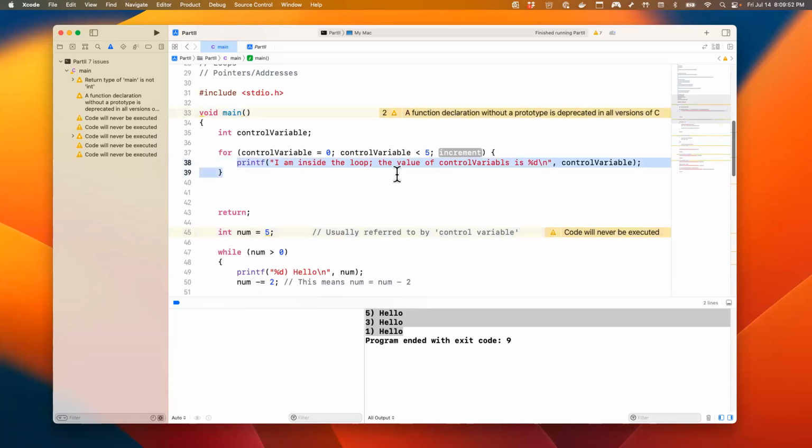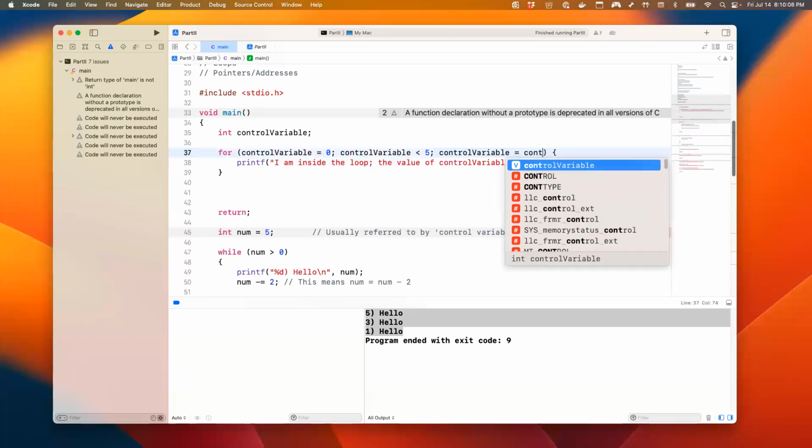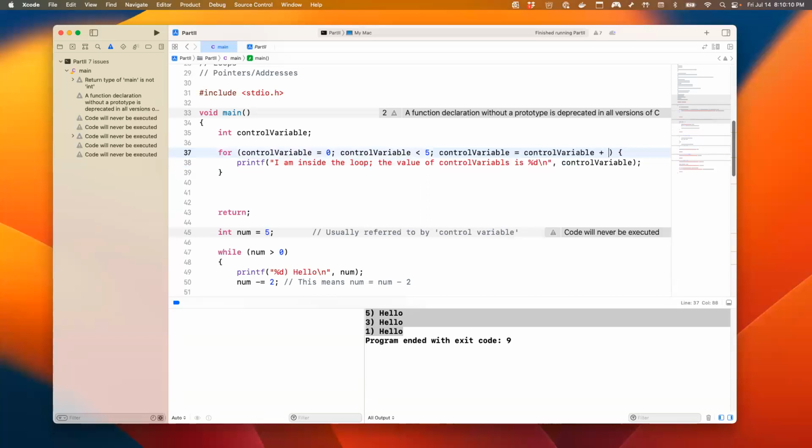Now, after I execute the body of the loop, then I go to the increment. And increment should change the control variable. If it doesn't change the control variable, then we're going to have an infinite loop. So this one would be something like control variable equals control variable plus 1. Now, it's actually more common to do control variable plus plus. We can do that. And in the context of for loops, this would mean control variable equals control variable plus 1.